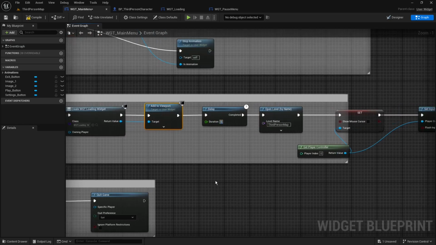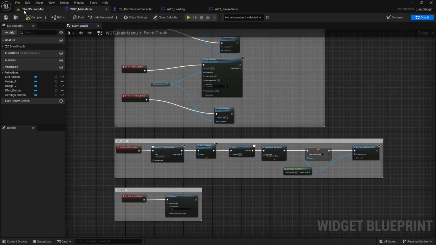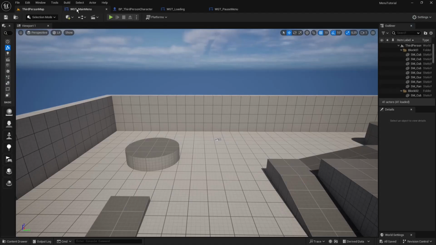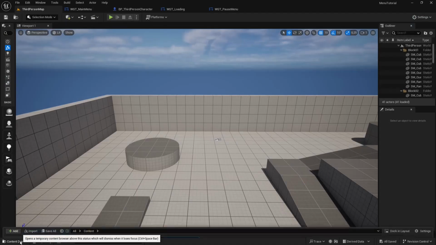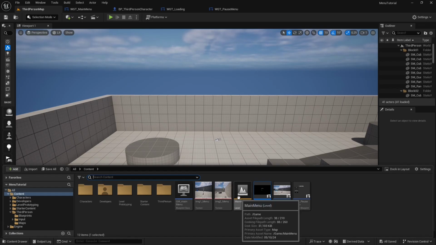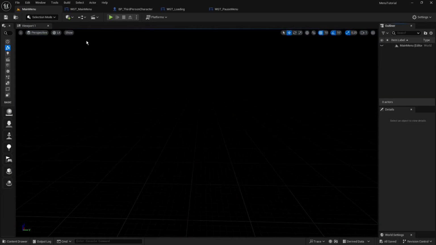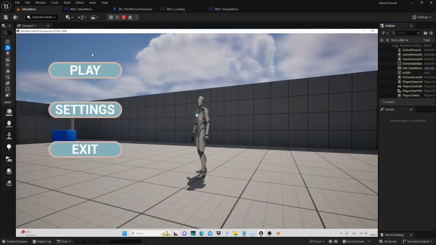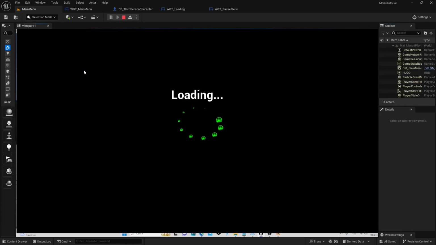We need to increase the delay value to allow us to see the loading widget. So let's set a delay of about 5 seconds. Compile, save, and return to the main menu level because we need to start the game from the main menu in this case. So, by going to play, we will get the loading screen before the game actually starts.